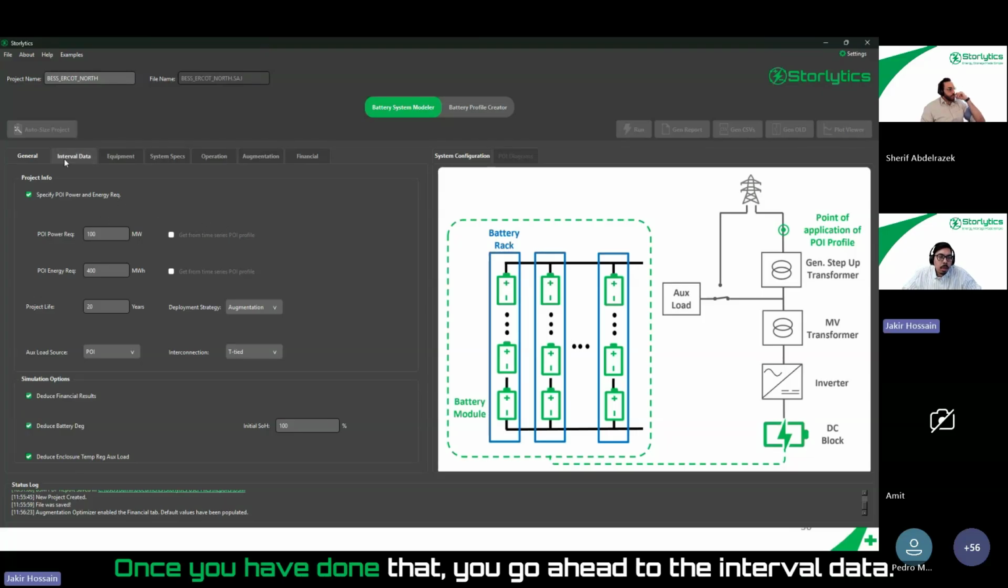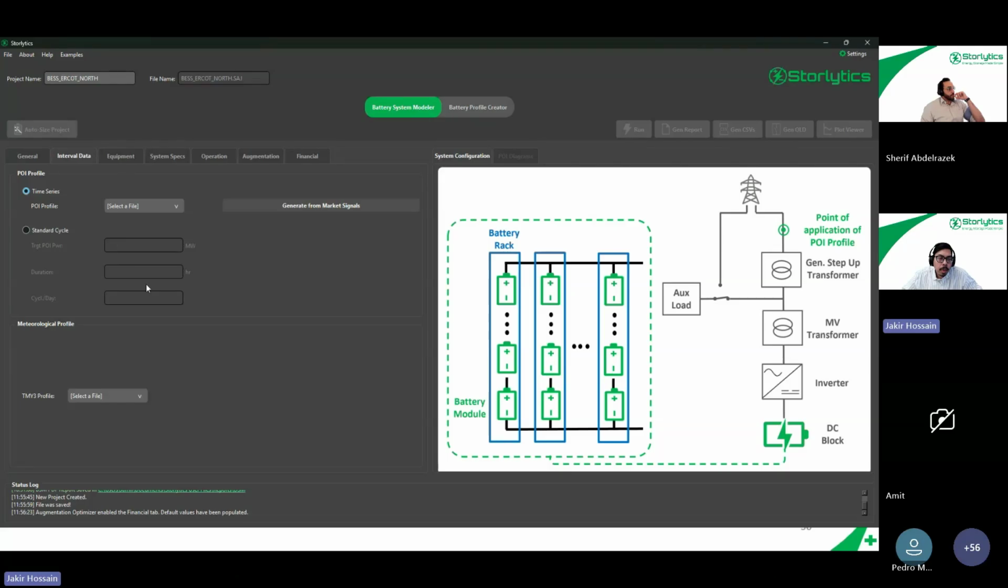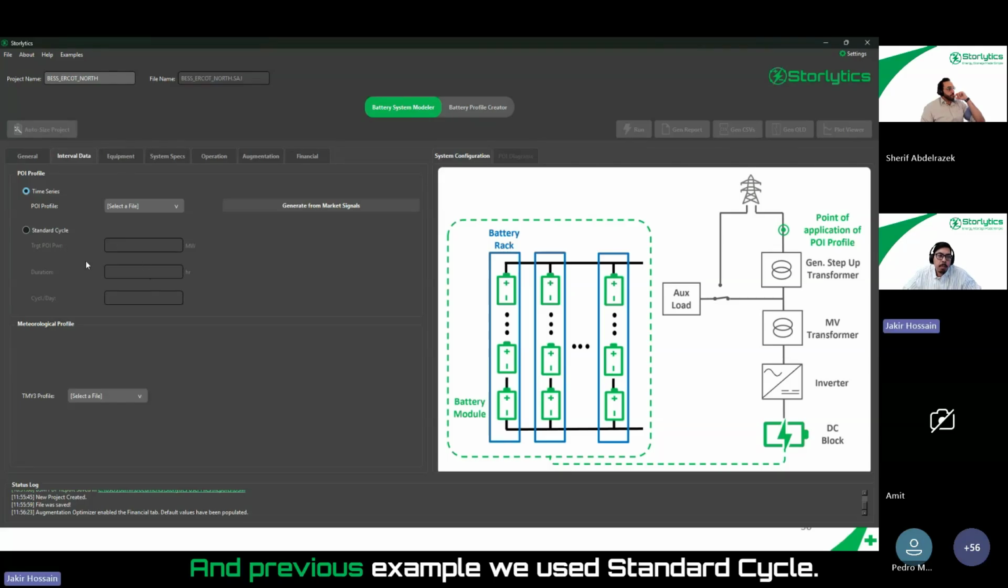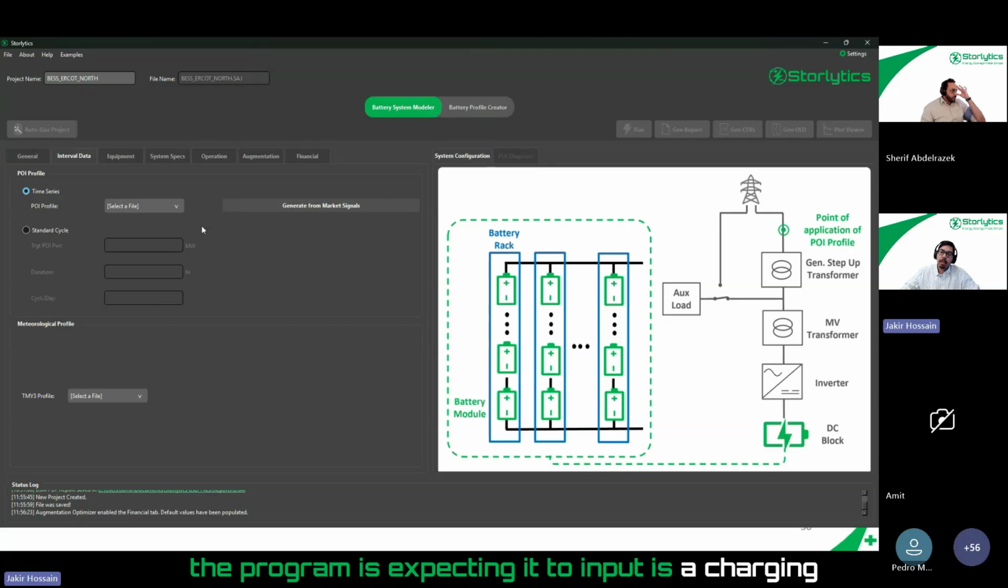Once you have done that, you go ahead to the interval data. And previous example, we used standard cycle. This example, we're going to use the time series. When you select the time series option, what the program is expecting you to input is a charging discharging pattern in terms of power profile.